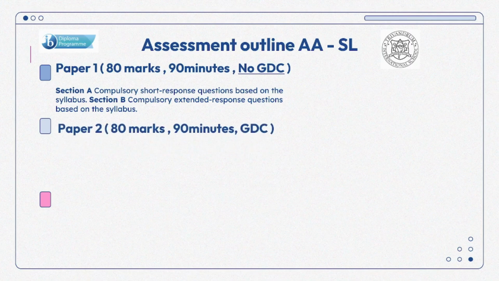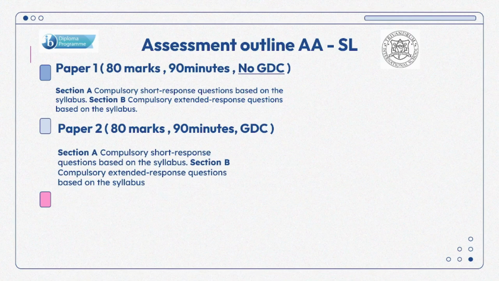Paper 2, 80 marks, duration 90 minutes. Students can use a calculator for this paper. Section A, compulsory short response questions. Section B, compulsory extended response questions.